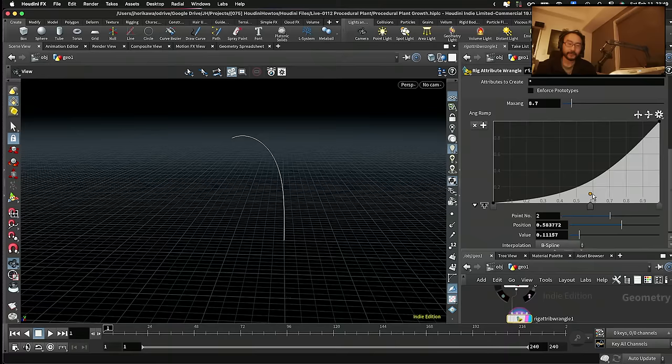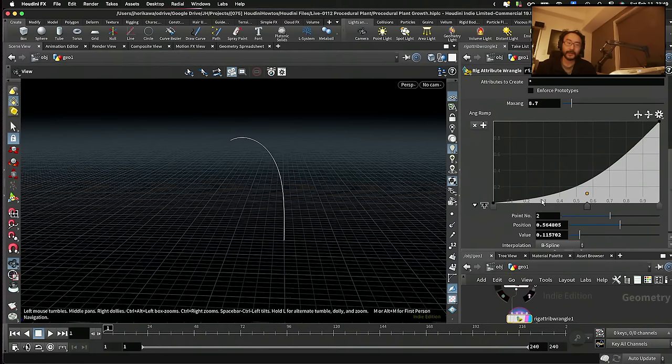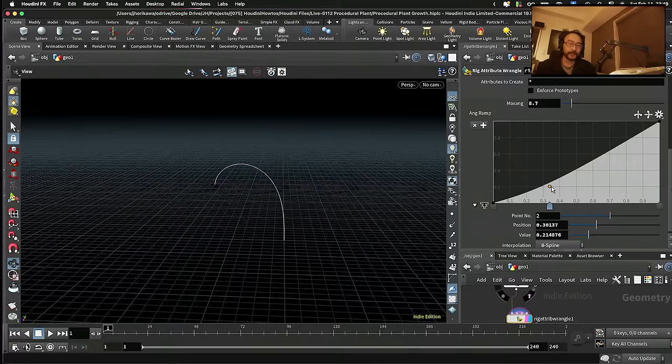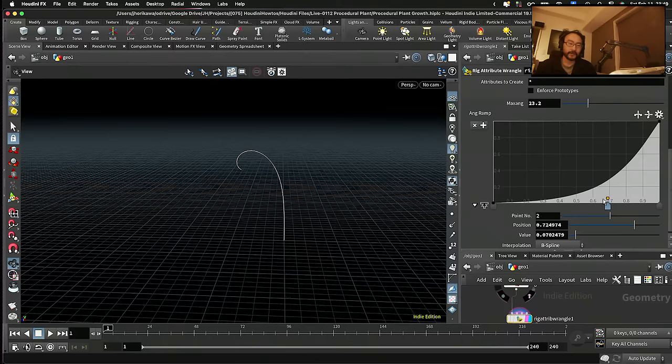Like a logarithm curve. Yeah, looks a bit more natural for this one. Okay, so let's say this is going to be the base curve I'm gonna use.